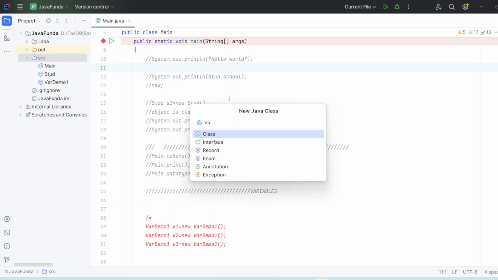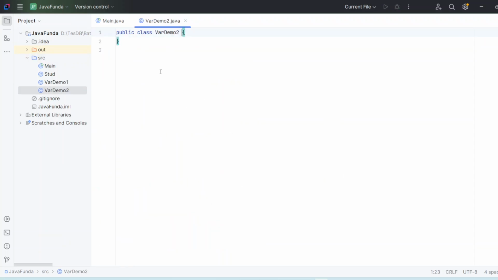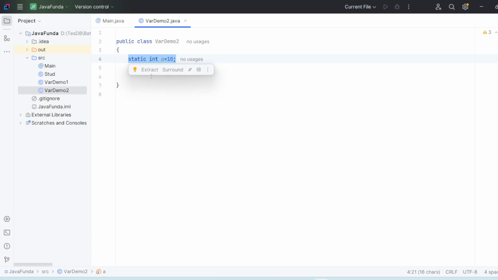It is a Java class, var demo 2. So it's a new class, all in the same package. Here I have a static variable int a equal to 10, and a non-static variable int b equal to 20. So I have two things. Any variable you declare with the static keyword inside a class, outside the method, is a static variable. Any variable you declare inside a class, outside the method, without the keyword, is basically non-static. This is static, this is non-static. This belongs to the class, this belongs to the object.